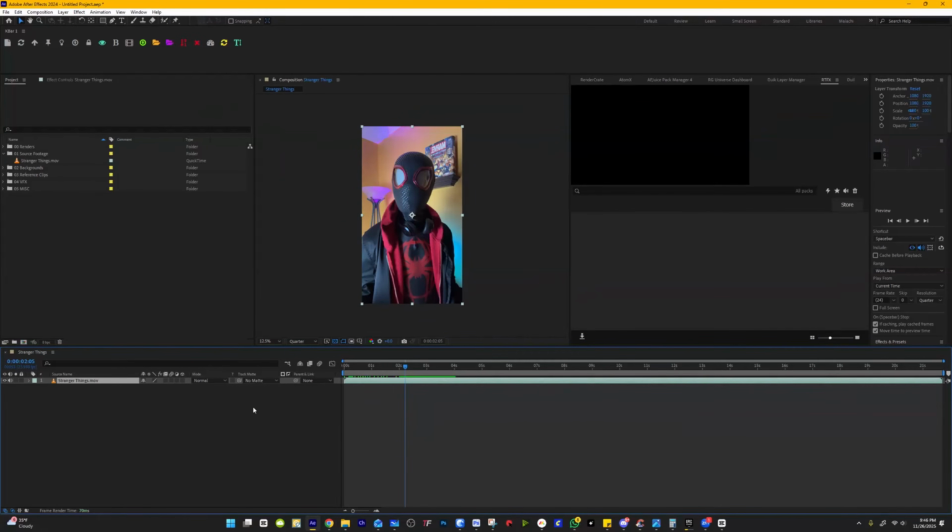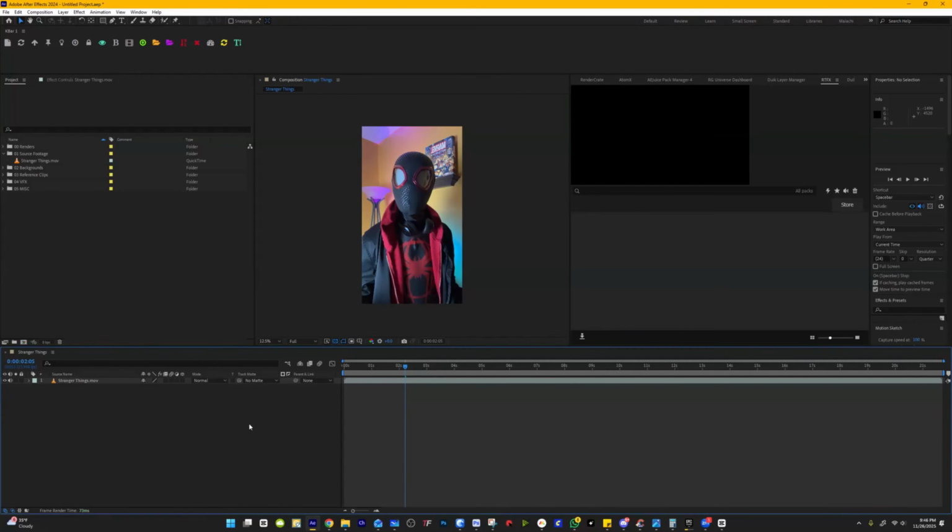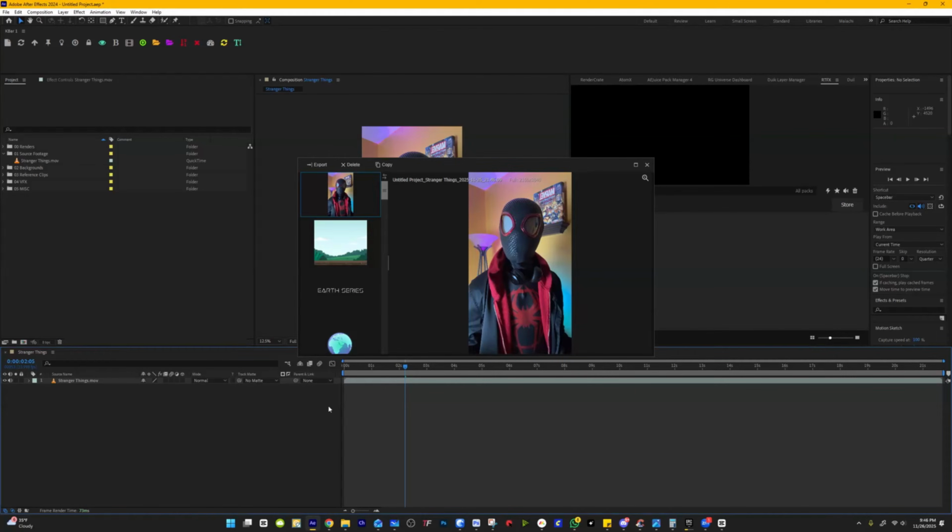Alright, so this is how I did the Stranger Things effect. The first thing you're going to want to do is cut exactly where you want the effect to happen, and then take a photo of that frame. I'm using FX Console to take the photo, and then we're going to insert that photo into Gemini.